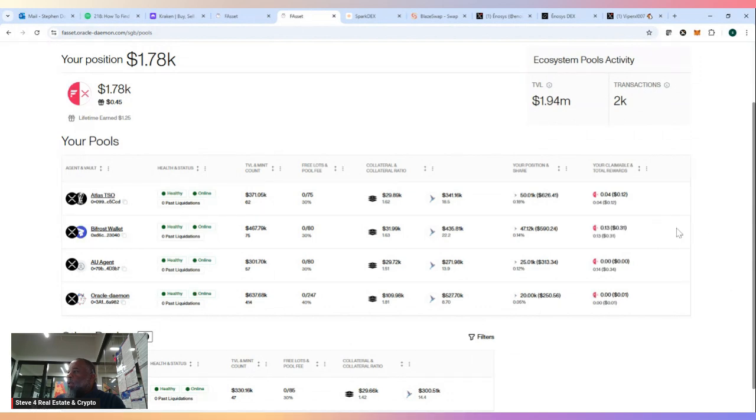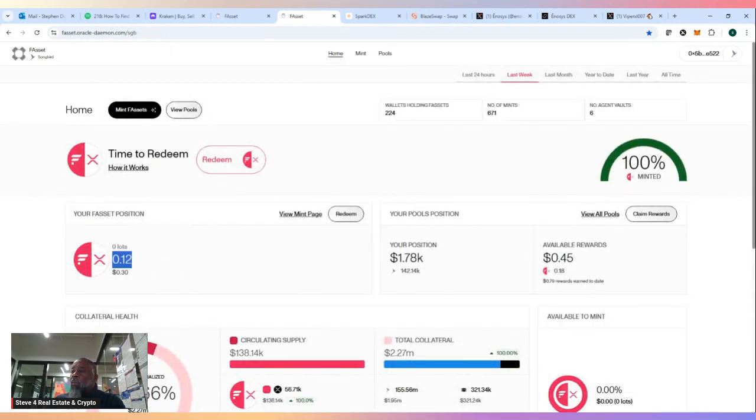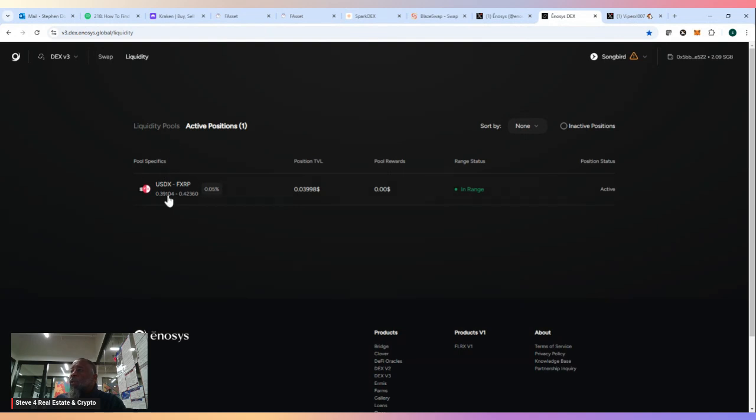I could withdraw that FXRP. All right, I got a couple options to withdraw it already. Once I get my FXRP, and you see it shows how much FXRP I have, right? Once I get that FXRP, now what do I do with it? What can I do with it? Well, I can swing over to Enosys and choose to participate in some of their LP pools and earn some additional rewards like SGB and RFLR.